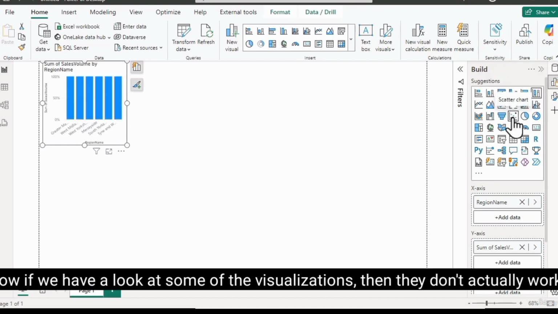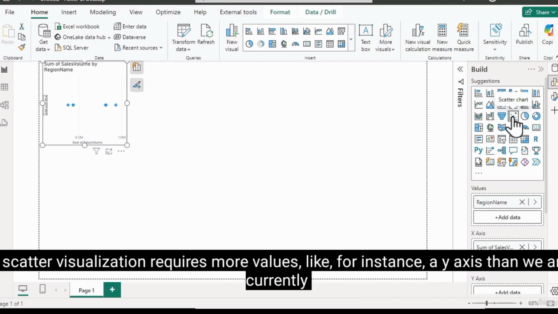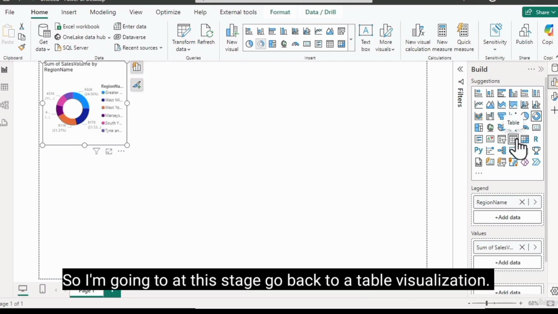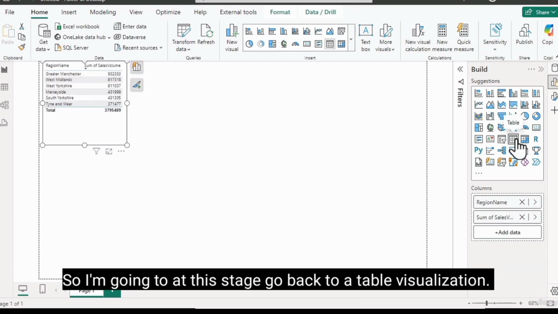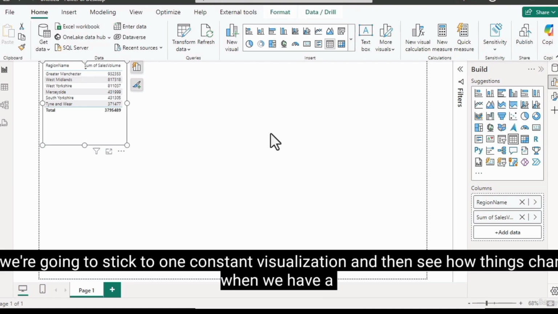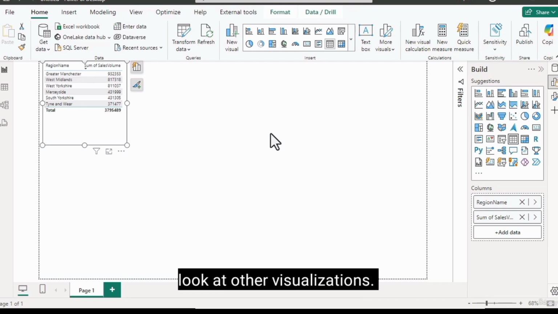Now, if we have a look at some of the visualizations, then they don't actually work. A scatter visualization requires more values, like for instance a y-axis, than we are currently giving it. So I'm going to, at this stage, go back to a table visualization. A lot of things that we're going to learn in the next few videos are relatable to all or most of these visualizations. So we're going to stick to one constant visualization and then see how things change when we have a look at other visualizations.